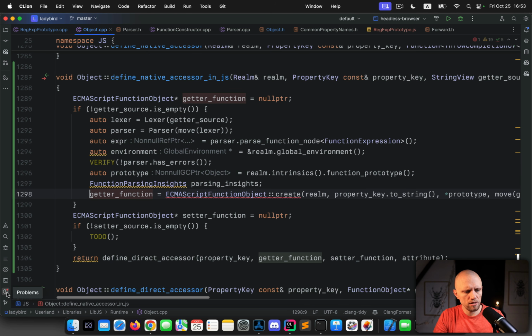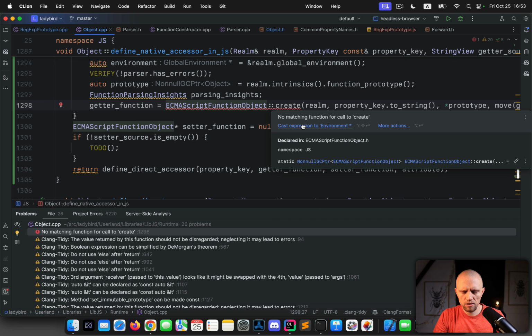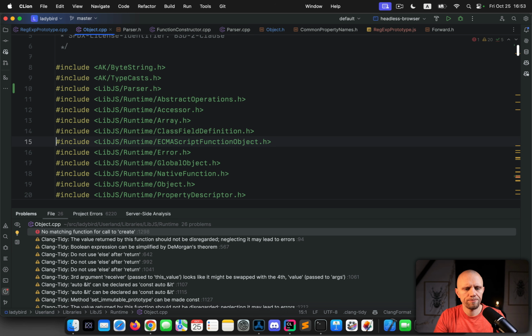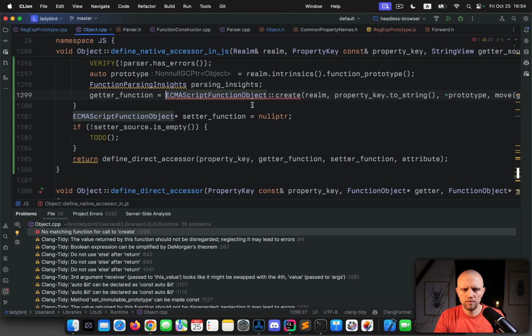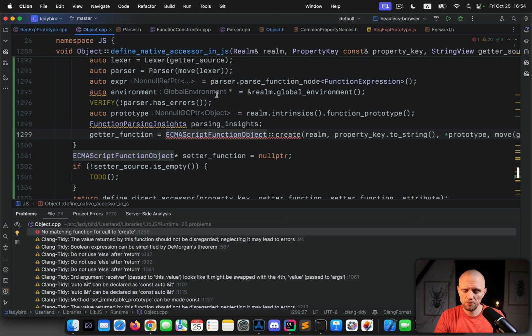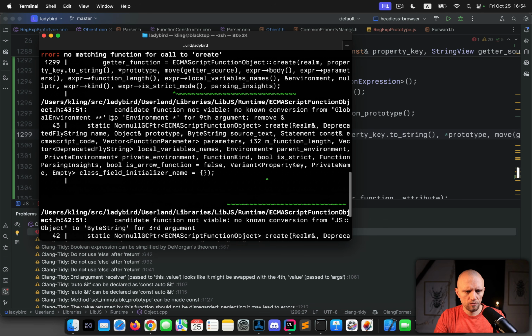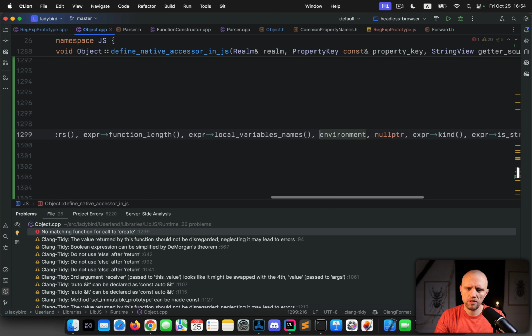Okay. So now CLion is waking up. No matching call for create environment. Oh, I probably need to include the global environment header. Could that be it? Not quite. Global environment star star. Oops. Did I ampersand something that I shouldn't have? Okay.